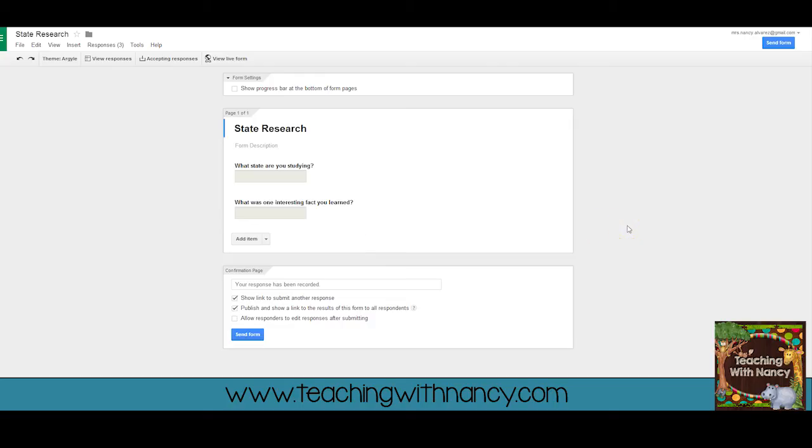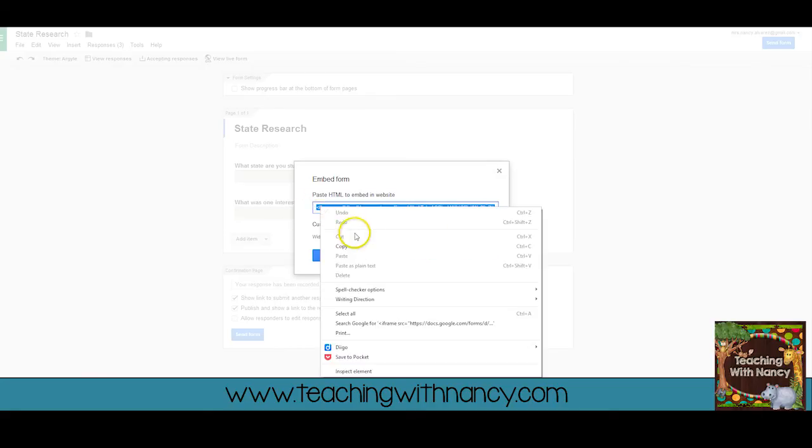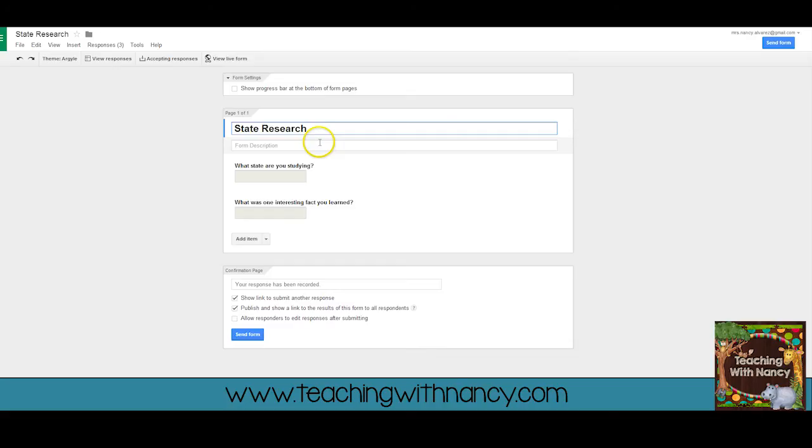So in order for me to embed this into my Google site, once you have it done however you want, you click on Send Form, Embed, and it will give you this embed code. You can also change the size of it. I'm going to leave it the way it is. Copy it. Done. And now go to your site.